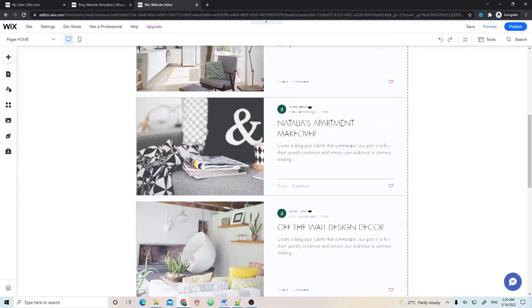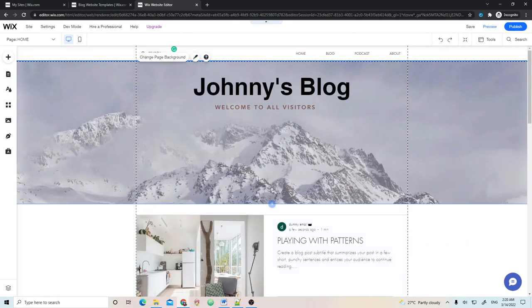So if you want to add some more text here, that's fine as well. If you want to add an image, go ahead. But it's all about exploring.